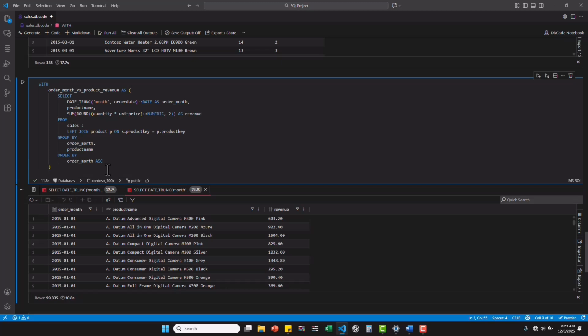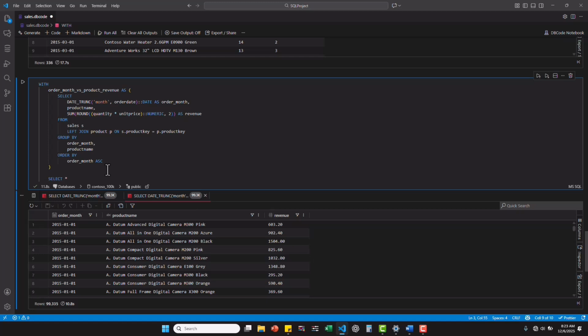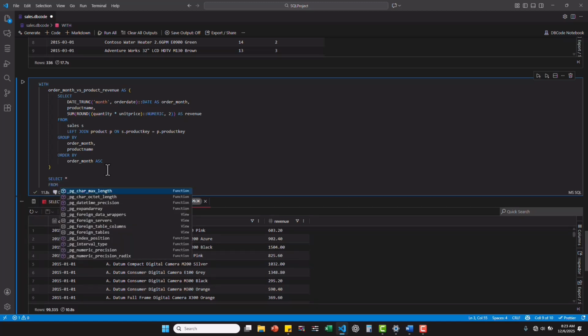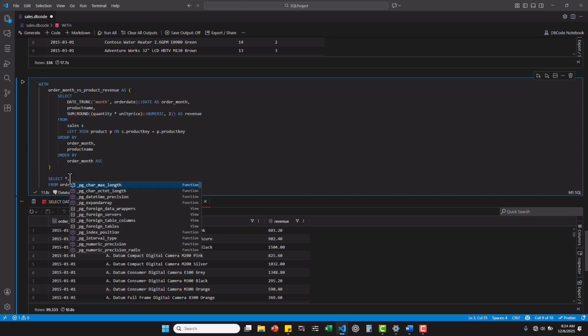Okay, so now we are going to assign row number here. So select star from order month versus product revenue. Okay, so let's create the window function.